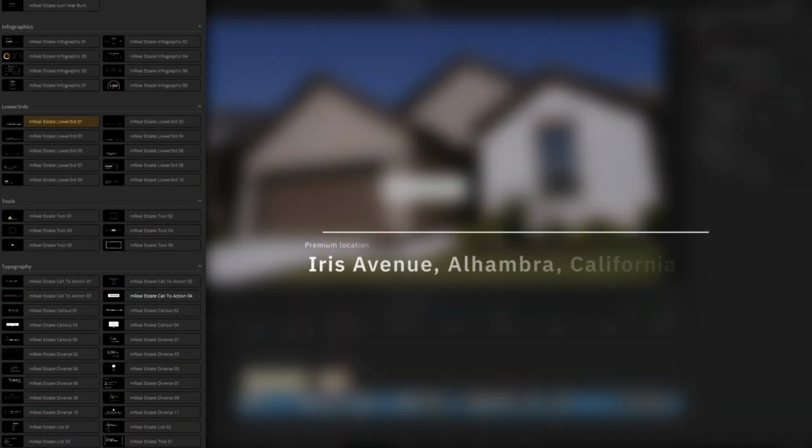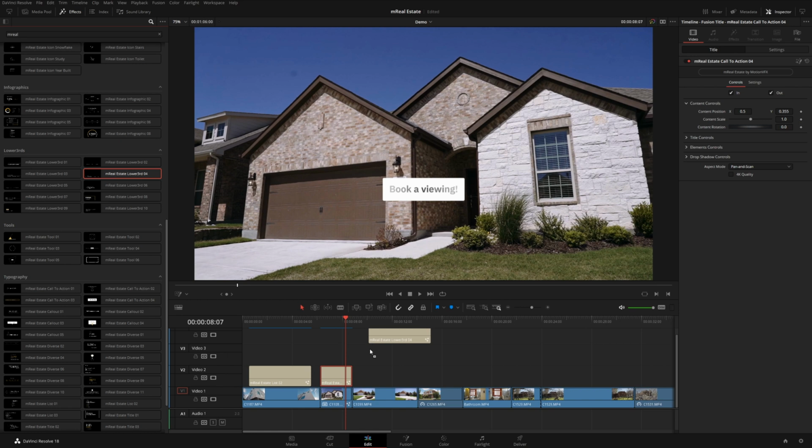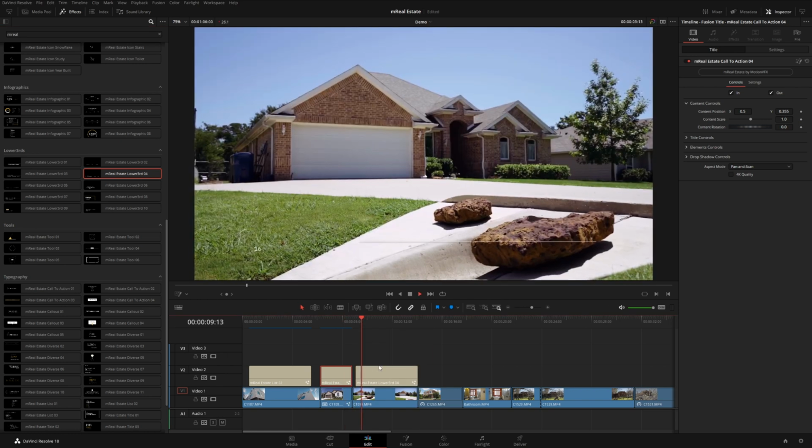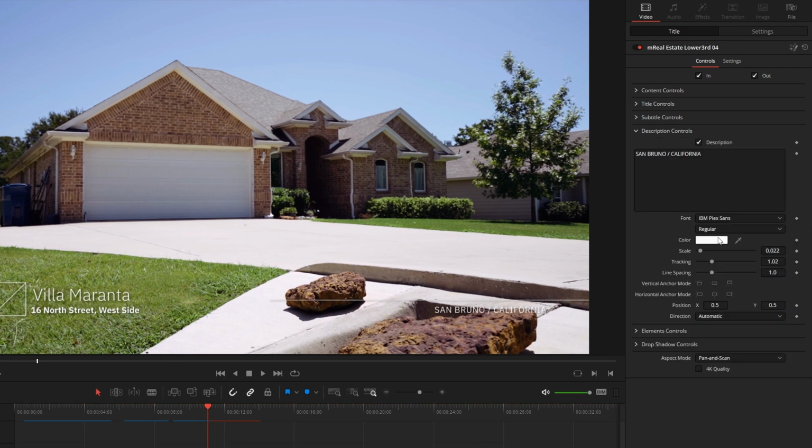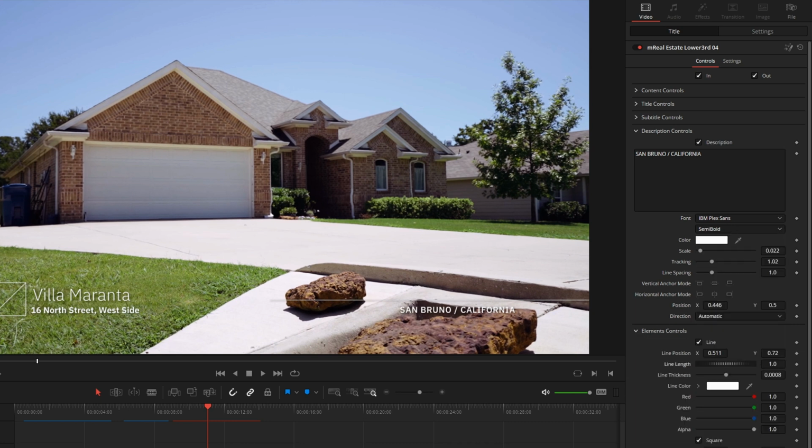And let's take a look at some of these lower thirds. There are 10 different lower thirds to choose from. So depending on the shot and depending on your style, I think all of them will work nicely. They all look sleek, modern, and professional. Let's try this one on top of the next clip here. And with our description control here, we can push this text over. Let's make it a little bit more bold. And we can also make that line a little bit thicker under the element controls here.